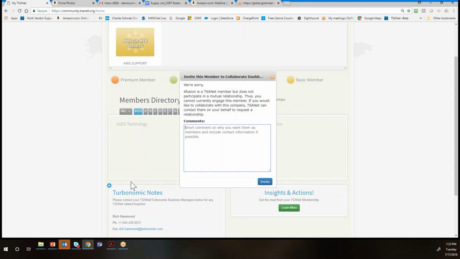What we would do is set up a custom group, which from your perspective is a one-to-many relationship. From their perspective, it's a simple one-to-one relationship, but very easy for us to pull them into a custom group with you. So if you've got a company that you need a relationship with that is either a member you currently don't have a relationship with, or is not a TSANet member, it's very easy for us to do that.